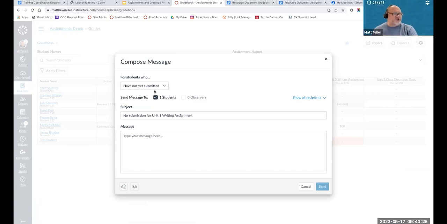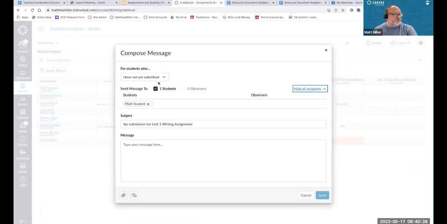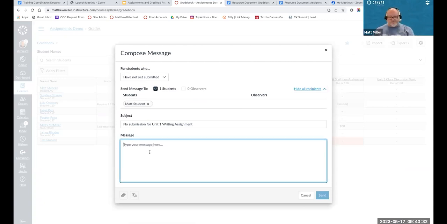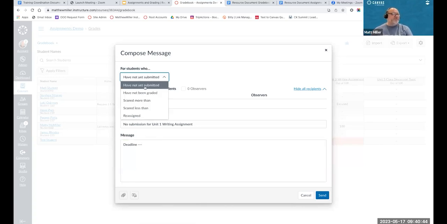So let's say we're getting close to our deadline. I can see that I have 1 student who hasn't turned in anything yet. We're getting close to the deadline. I can come down here and say, deadline is fast approaching, blah, blah, blah. Okay. And I can send that message to that student or whomever who hasn't submitted yet. I can also submit a message for anyone who hasn't been graded. So if anybody hasn't been graded and they're still waiting on their grades, I can send them all a message there. And it's all blind copies too. The students don't know it was sent to other students as well.